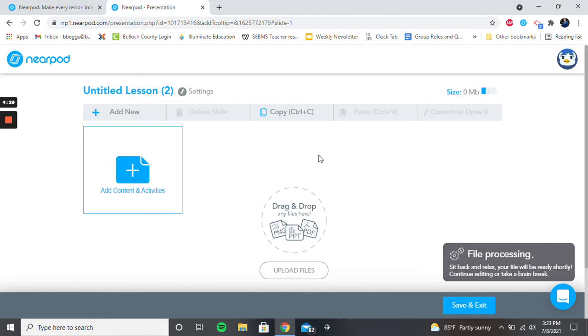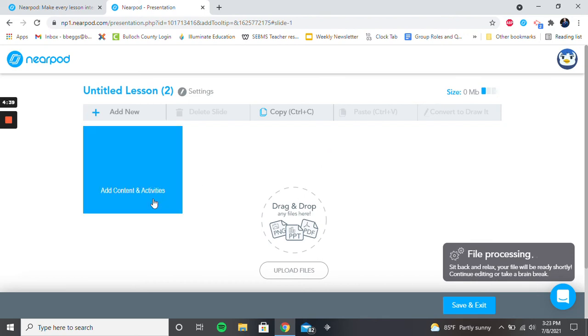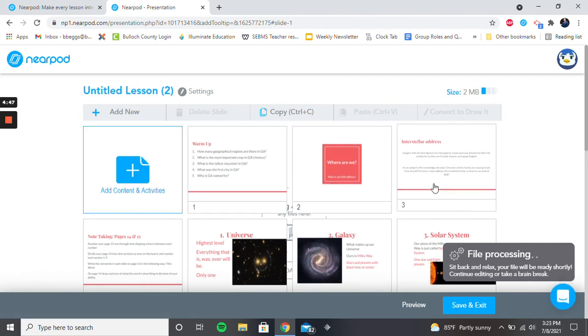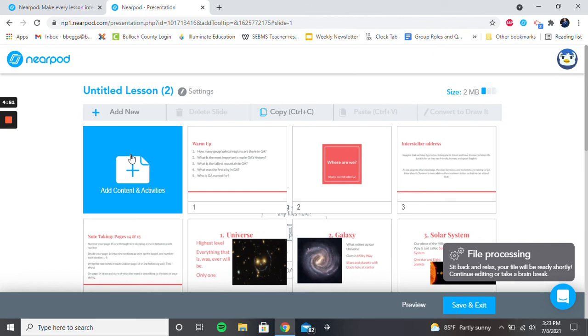It's telling me to take a brain break. We don't have time for that right now because right now we need to get those brains engaged. So while we wait on it to process, I'm gonna go ahead and talk about this. This is where you would add things. You can add content and activities, and it's really, really simple. There are all of my slides. You can see them. Interstellar address, that's the one that we're going to be creating something for.